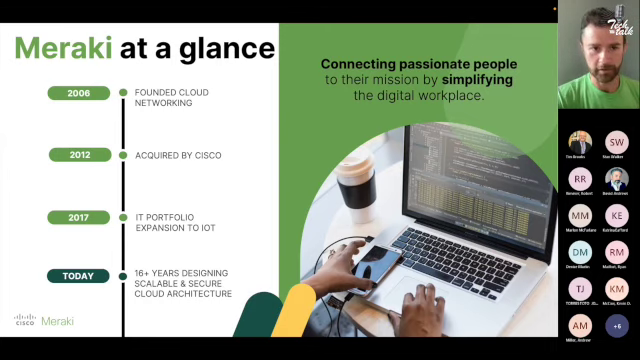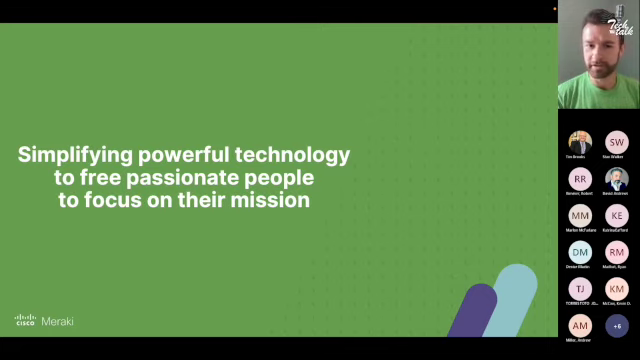Our mission statement that has really driven us over the past decade and a half is this: simplifying powerful technology to free passionate people to focus on their mission. Not everyone's a tech company. We are a tech company. Most people are not. A manufacturer is focused on building the best goods that they can, providing workplace safety to provide the best outcomes for their customer. A healthcare provider is all about driving patient outcomes and a better patient experience. And technology is used to do that.